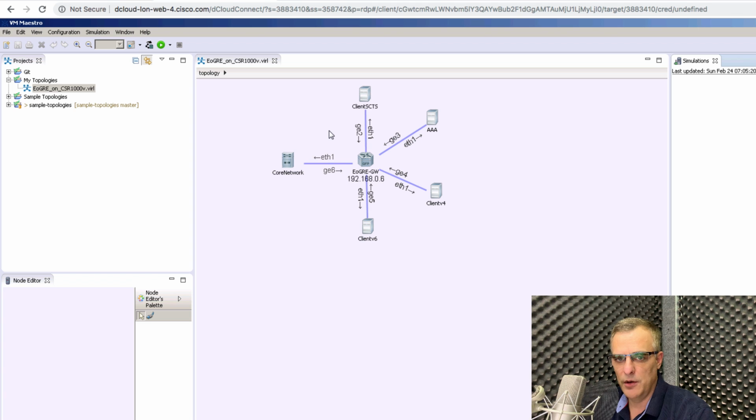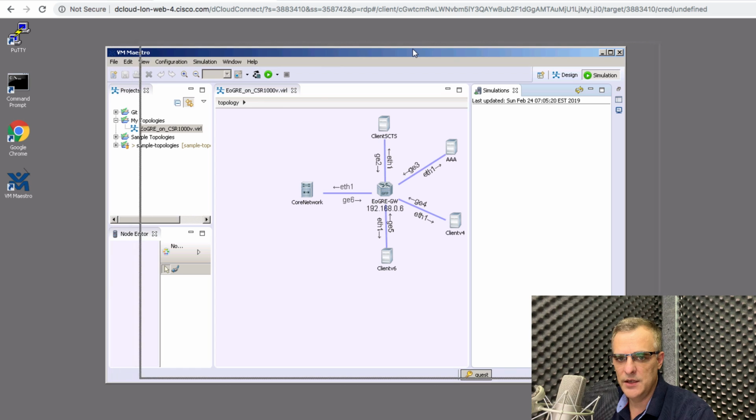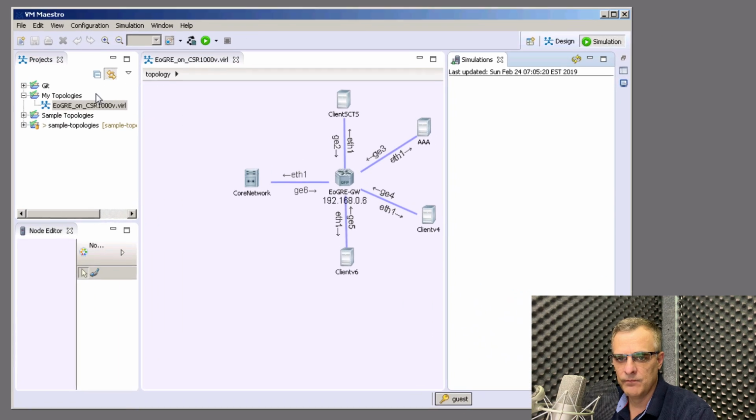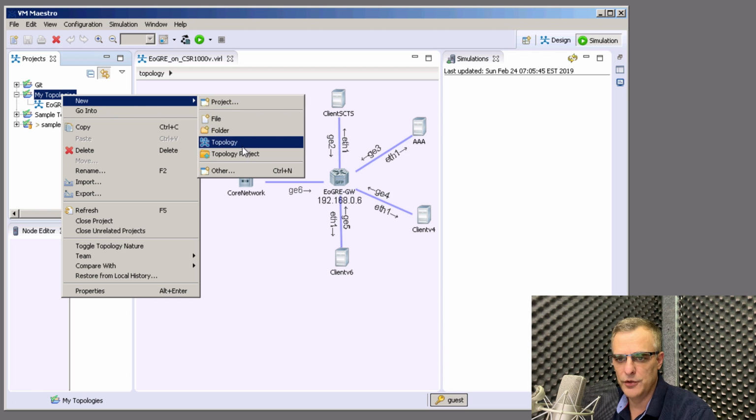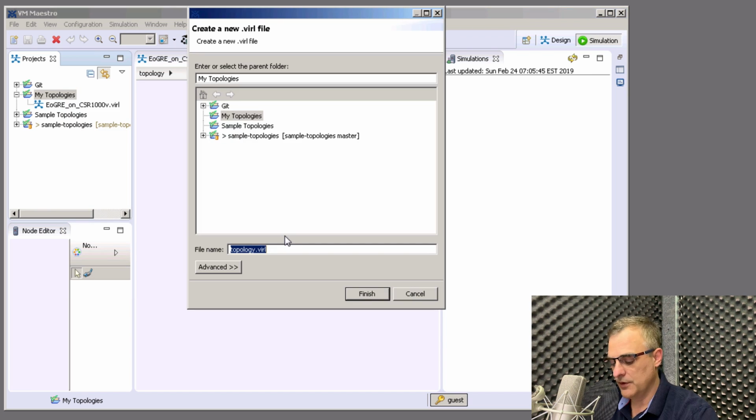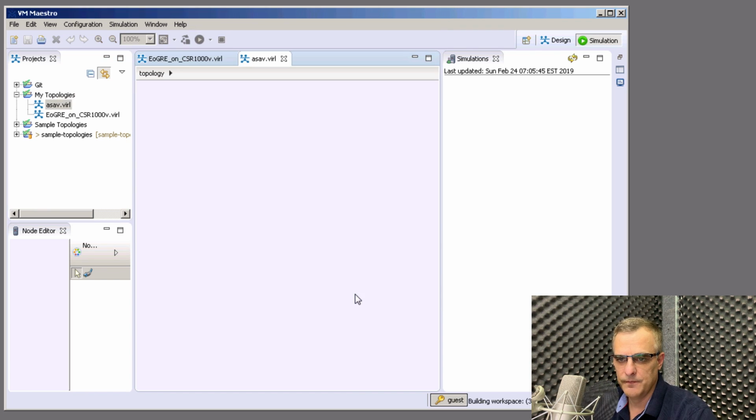I see a topology here, but that's not the topology that I want to use. I want to create a different topology. So on my topologies, I'm going to click New Topology. And I'm going to call this ASAv and click Finish. So I've now got an ASAv topology set up.